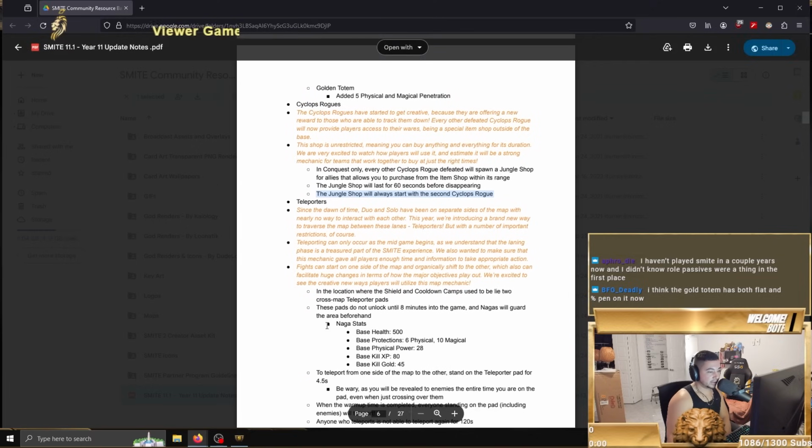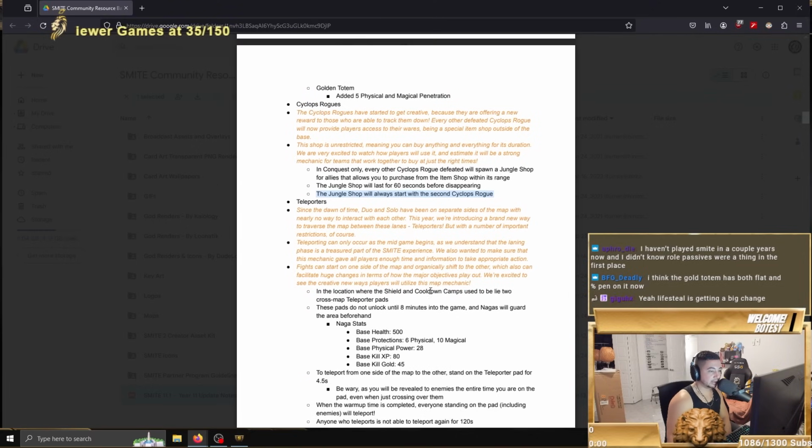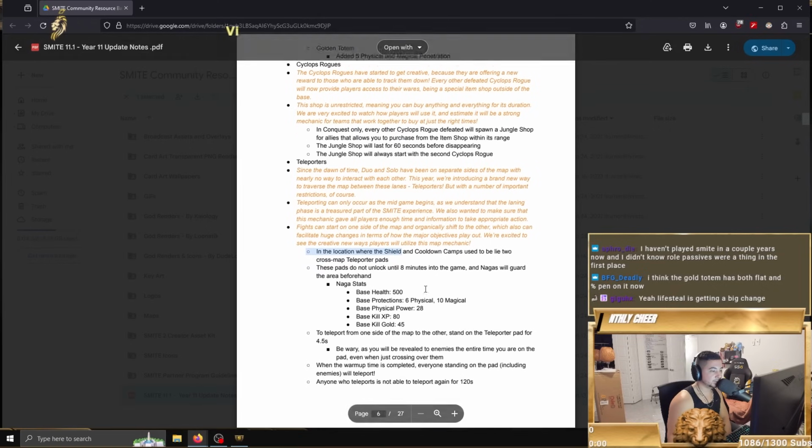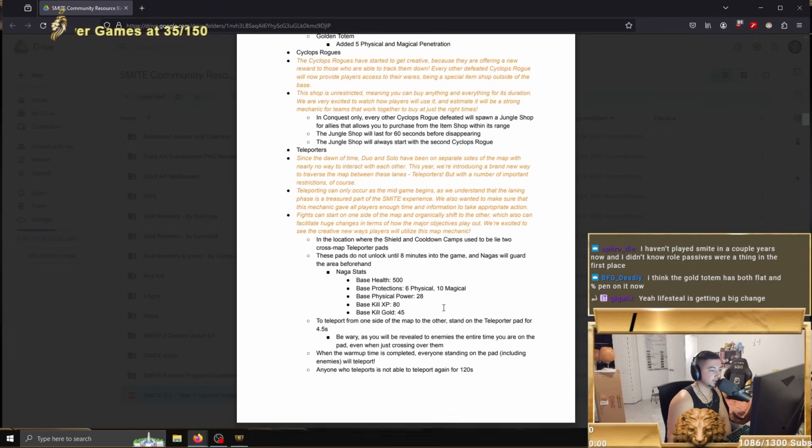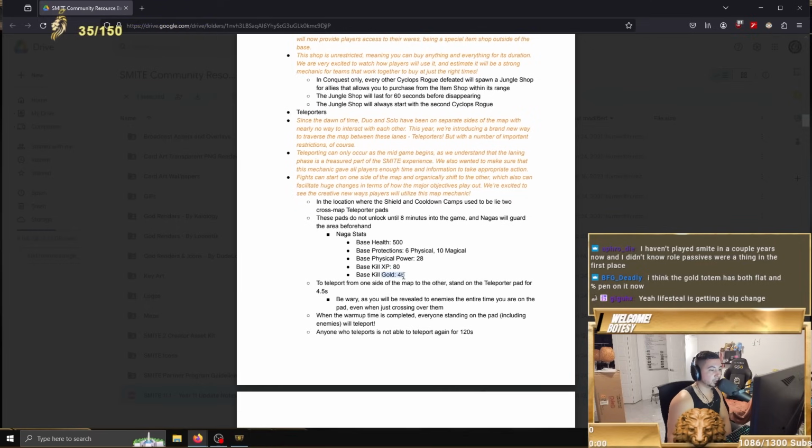Okay. In the map location where the shield and cooldown camps used to lie, there are 2 cross-map teleporter pads. I love this, too. These pads, you saw it earlier, do not unlock until 8 minutes into the game, and the Nagas will guard the area beforehand. The Nagas have 500 health, 6 physical protections, 10 magical, base physical power 28, base kill XP 80, gold 45. Pretty nice little camp to do there.